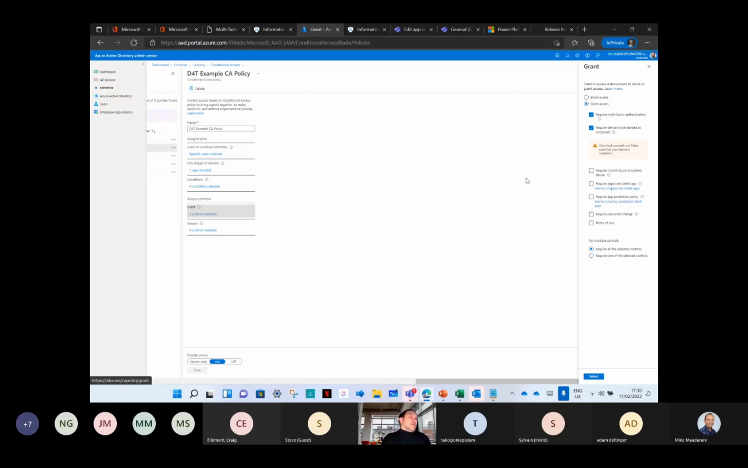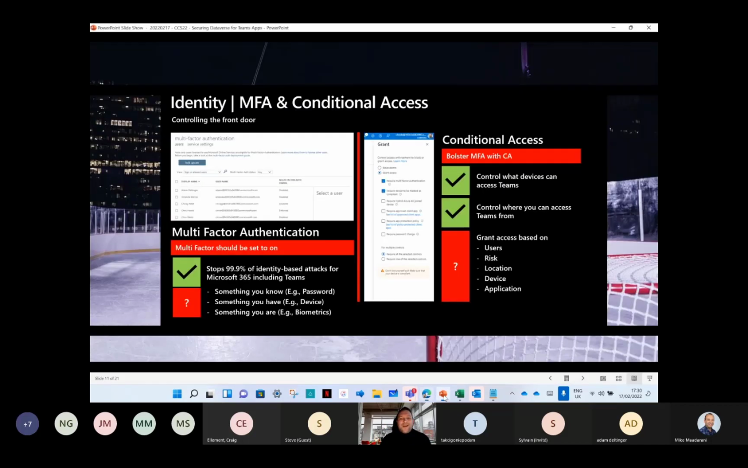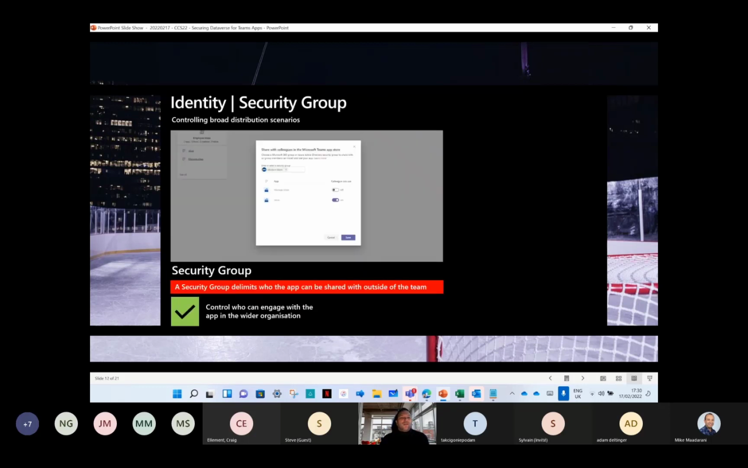Again, I really hope that conditional access is becoming the benchmark for you. You do need, however, Azure AD P1 and above in order to be able to access that. But you can grant access based upon users, risk, location, device, or application. It's very, very flexible, but very, very powerful at the same time. So these are almost benchmarks that we want for a strong front door.